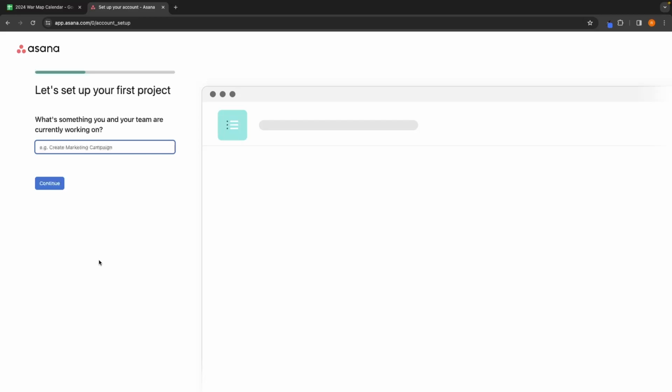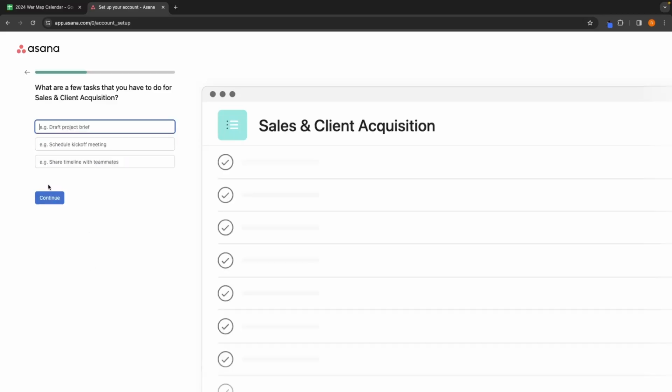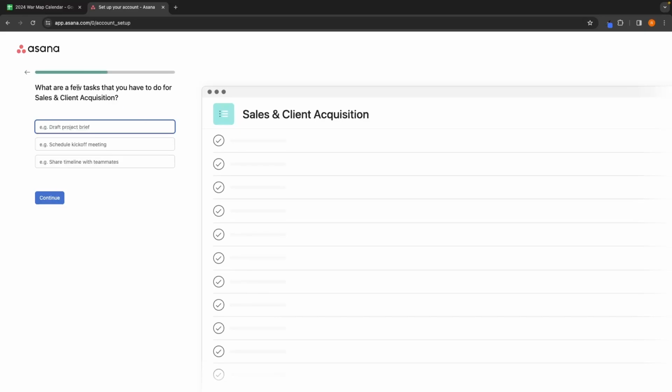Now, as an agency, one of the most important things that we can focus on is our own client acquisition and sales. So I'm going to title this workboard Sales and Client Acquisition, and then we can click on Continue. Next, it's going to ask us some tasks that we can set up. So when our team come here, they can click into Sales and Client Acquisition, and then we can list things that we want to do within this area.